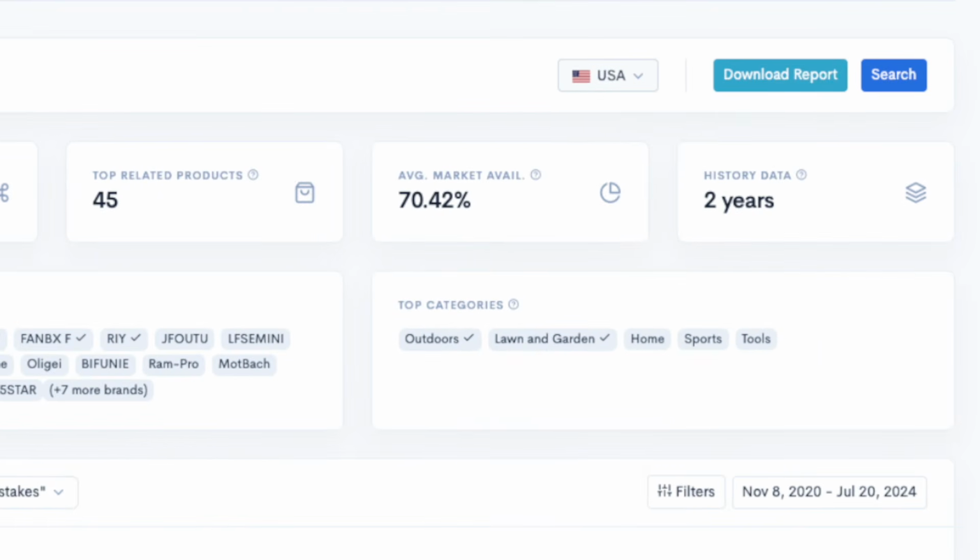Now, as you can see, this strategy is a completely different approach to keyword research. And what makes this even more powerful is this metric here, the average market availability that I showed you earlier. You can see that it says it's 70%. This means that for this list of keywords that I generated, the top 3 organic listings are only capturing 30% of the total sales in this entire niche, making it a great opportunity for all the other sellers.